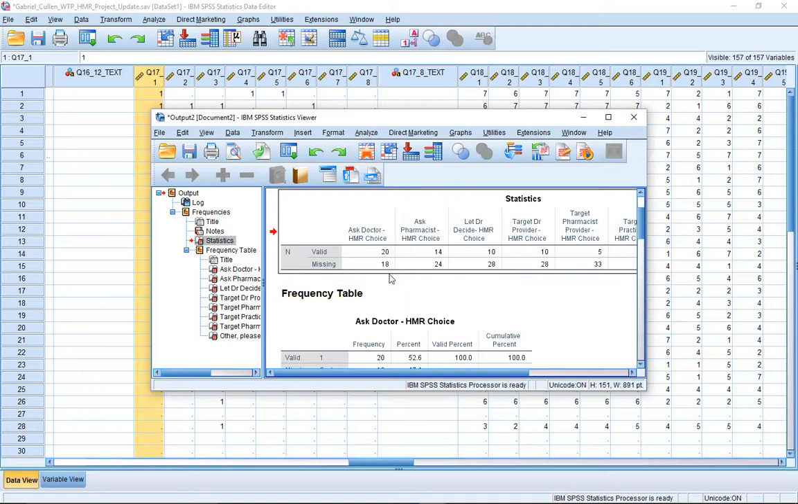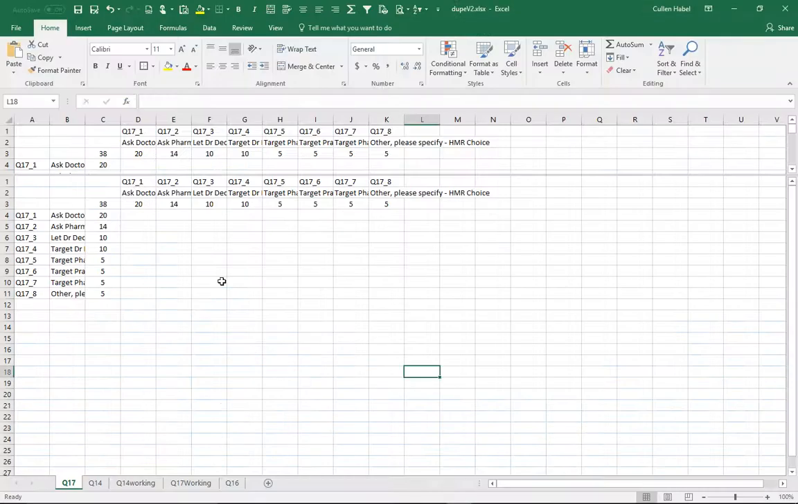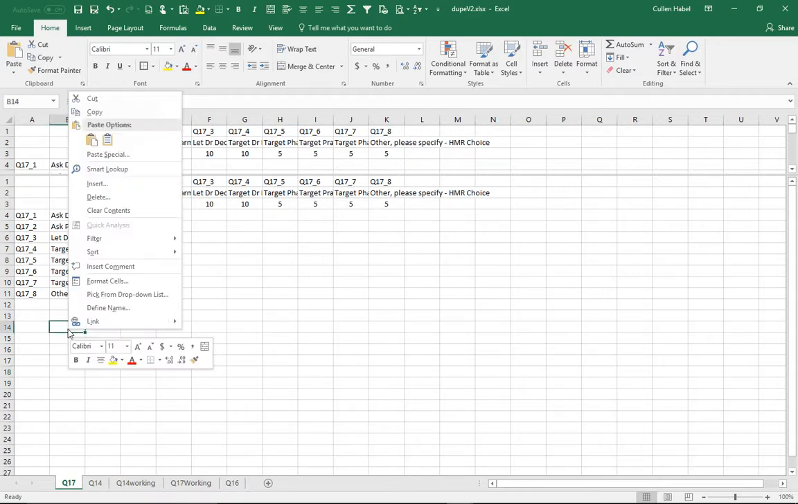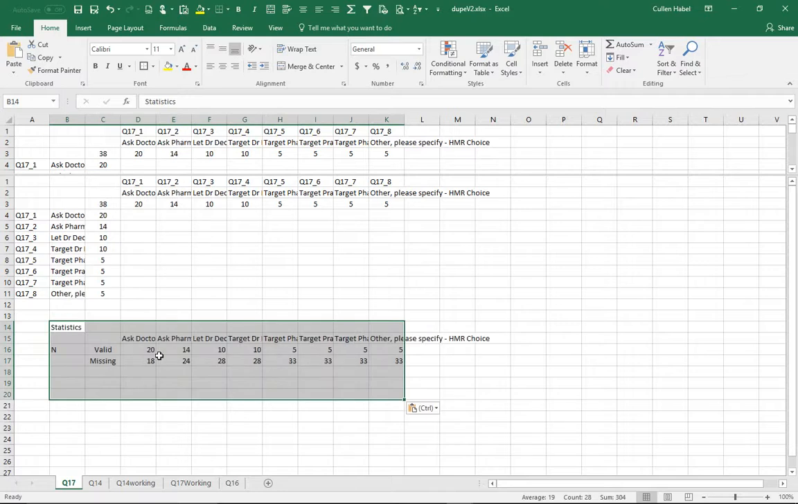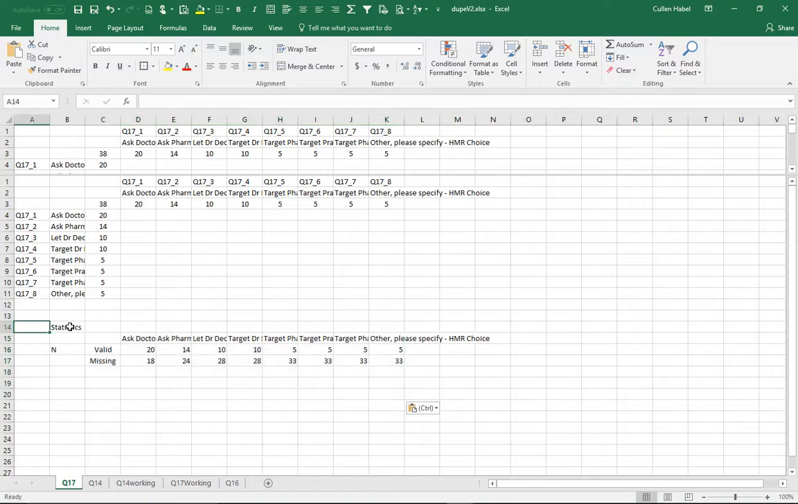If we look at that, I'm just going to copy that into our table. Just paste the raw stuff: 20, 14, 10, 10, 5, 5, 5, 5, 5. Yeah, right. Okay, no problem. So that's the base stuff.